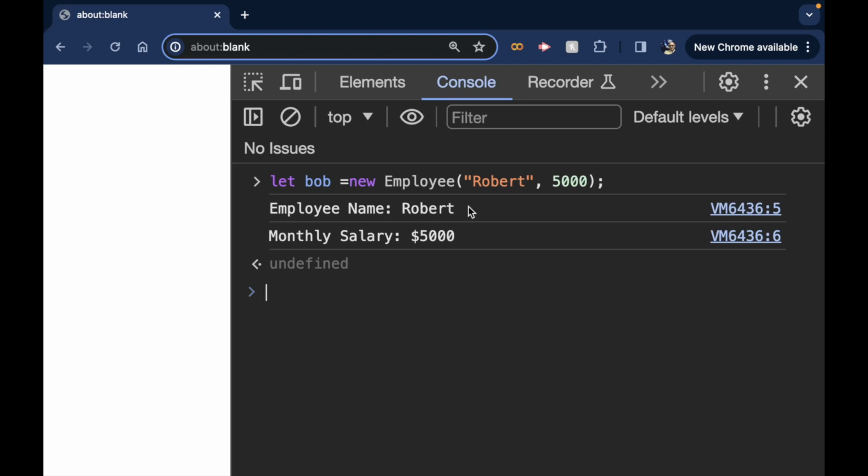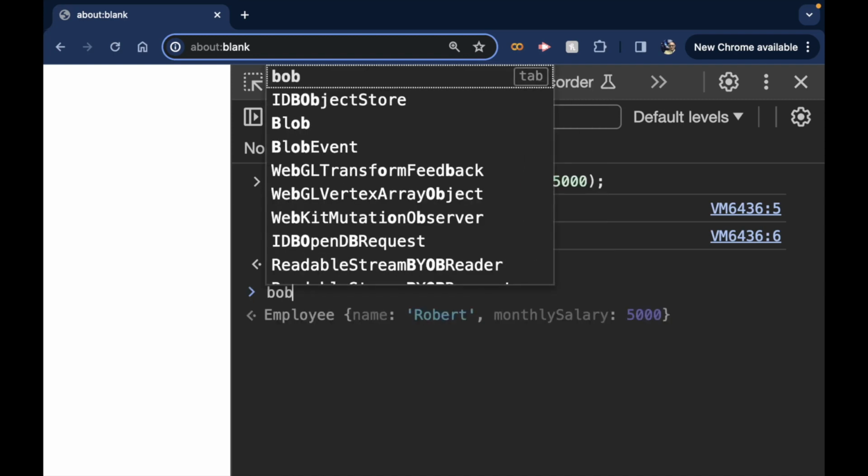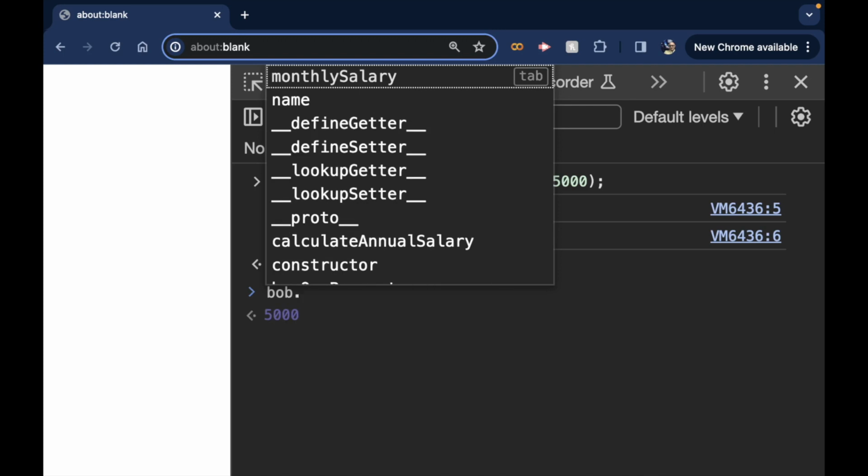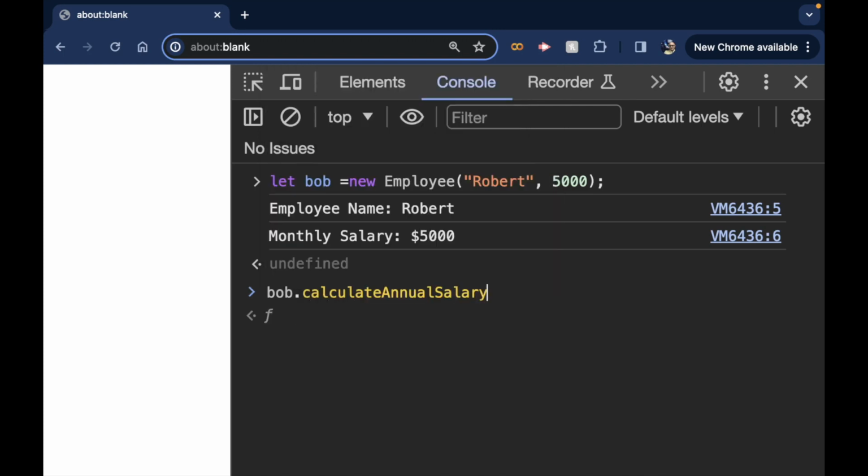Okay, so we see here this worked out quite nicely. New employee, Robert, monthly salary, $5,000. These are the console logs that we had. So now we want to calculate Bob's yearly salary. So we can say Bob calculate annual salary. Notice now it pops out with $60,000. That worked out exactly how we wanted it to.